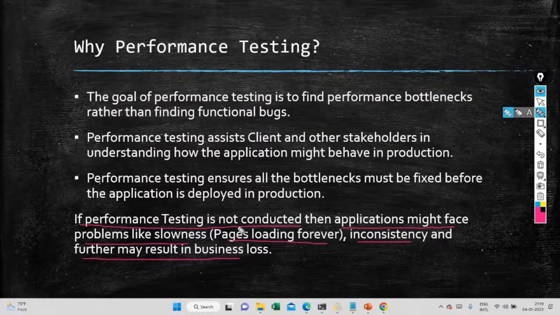The primary goal of a performance tester is to find performance issues rather than functional bugs. Functional bugs will be taken care of by functional testers or manual testers. We need not worry much about functional bugs. Only after all those functional bugs are fixed will performance testing actually start. Our primary goal should always be to find performance issues like application slowness, application not responding, and pages not loading.